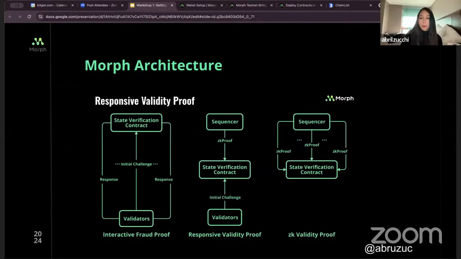Morph takes a unique approach by combining the best of both worlds. Normally, generating these high security checks, or zk proofs, for every transaction would be too demanding. But Morph does something very transparent and clever, which is that it only generates these proofs if there's a challenge to the validity of a transaction. You can see the diagram now.